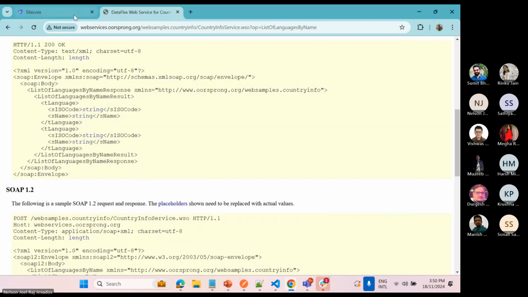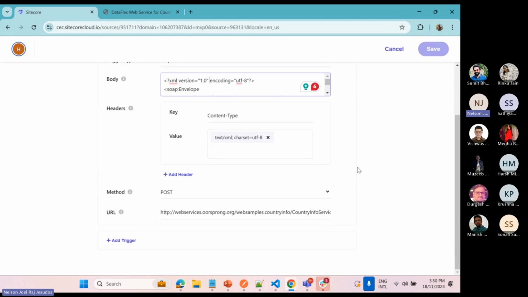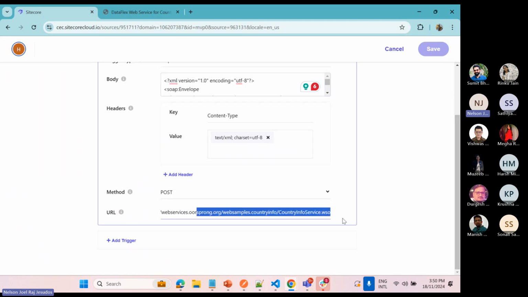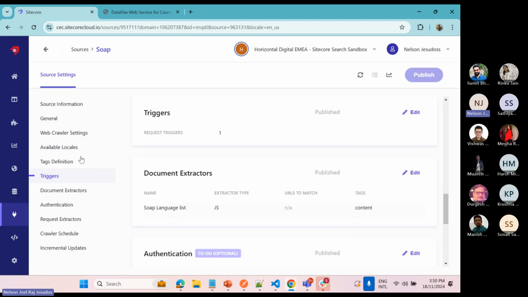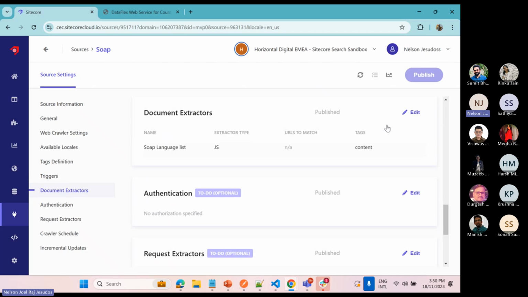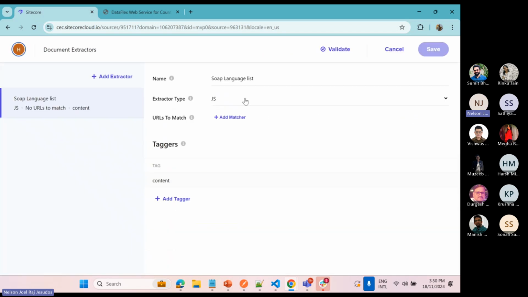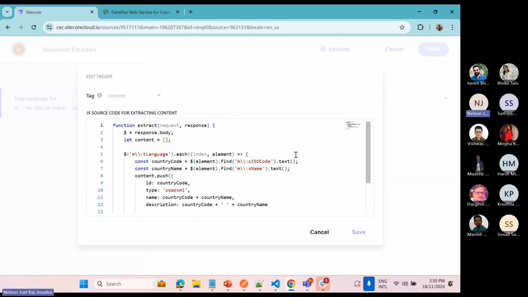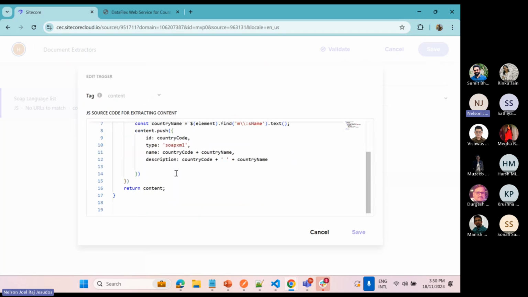Again, you could see here this is text XML. This is not JSON. This is text XML, so our header should be proper here, and this is my URL endpoint which I just showed you. Document extractor is the same as what I just showed there, and I'm actually using the JS trigger only here. The same logic, same thing. So these are all my parameters as I discussed before.